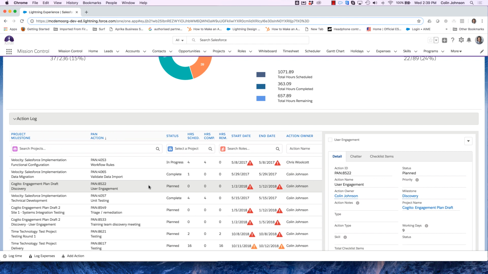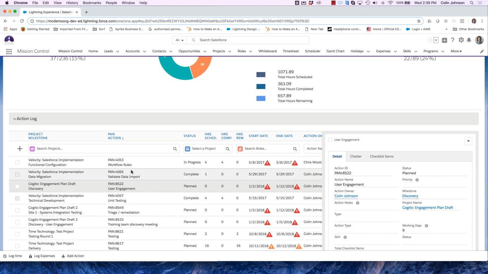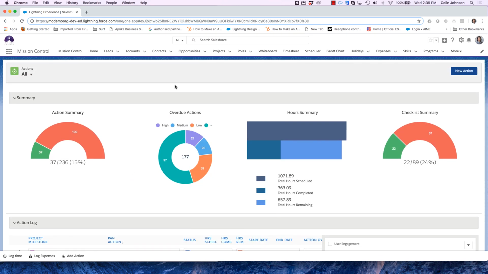Now, if I scroll over, depending on the width of the screen that you're working on, you also have access to things like the dates, the hours, and who the owners are. You can access the resource assignment wizard, and you can also log time as well. Now, what I'm going to do is jump through and take a look at one of the projects that we've been working through in our demo.